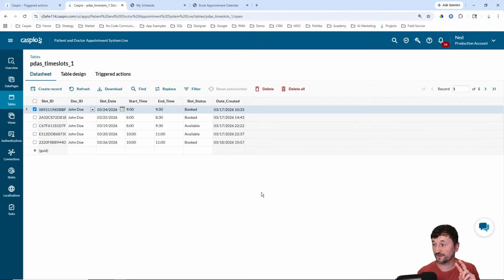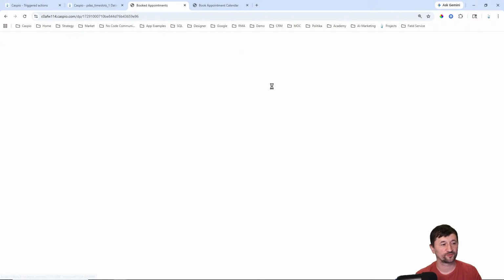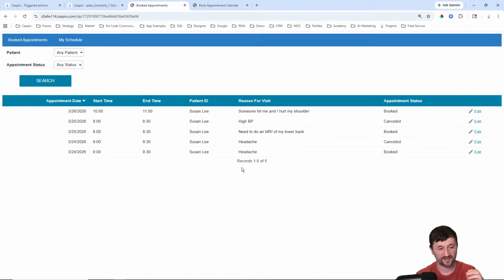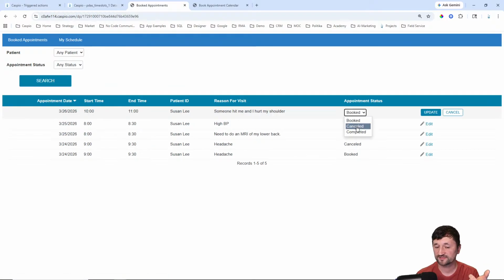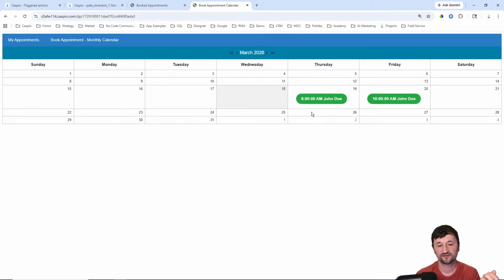All right, now we need to flip it, reverse, right? If I cancel the appointment, now that the appointment has been booked, booked appointments. There it is. I can see on the 26th at 10 a.m., Susan Lee, that's the patient, coming in for this particular reason. Appointment status booked. What happens if I now cancel the appointment? Okay, if I cancel the appointment, we want to flip the time slot back to being available so somebody else can book that time slot.